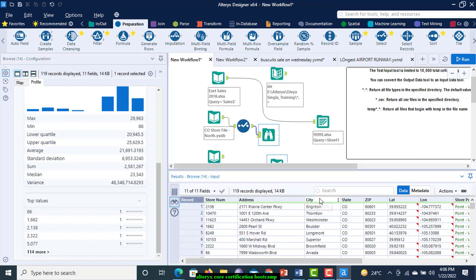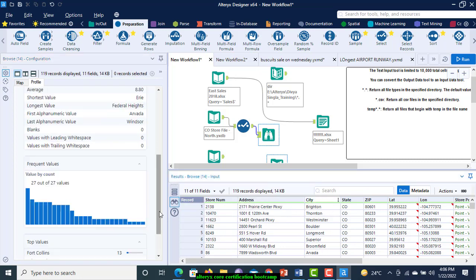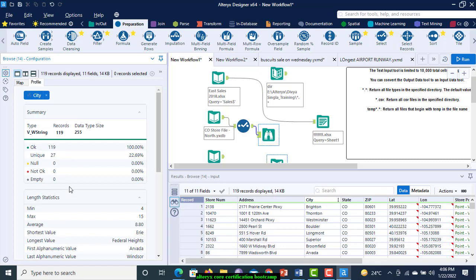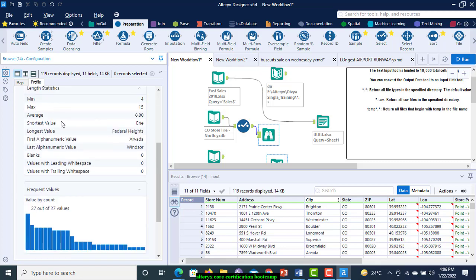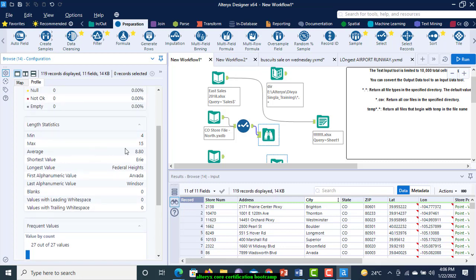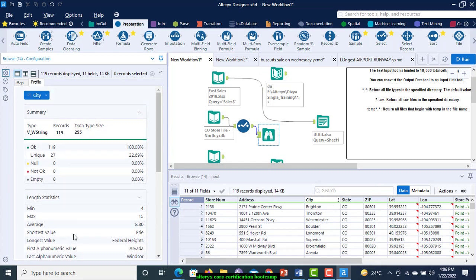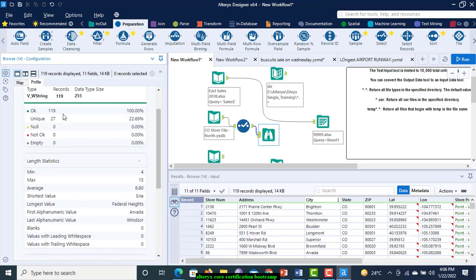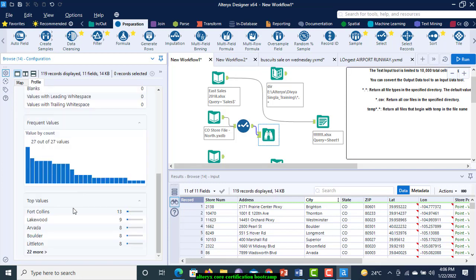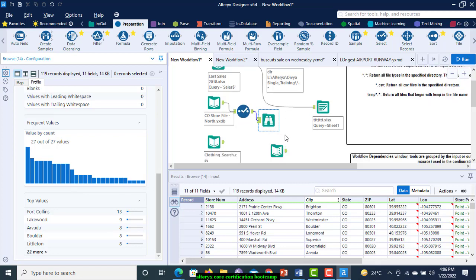If you connect a string column, then again you get all these four colors, and you get mean, max, average, shortest value, longest value, blanks, all the information about this string. This is what is useful actually. This color coding about these browse tools is what you have to keep in mind. So this section is complete.